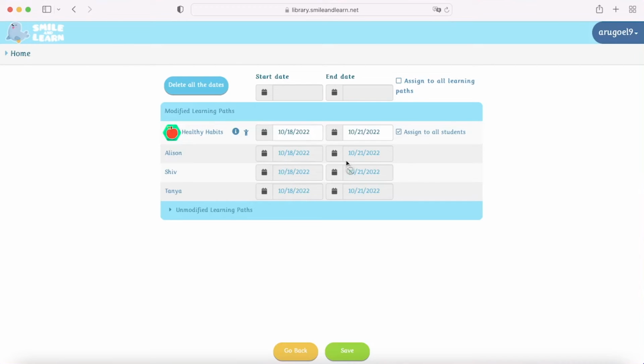Maybe they need extra time. Maybe they're going to look at it the week later. Maybe they were out sick, so now they need to do this learning path. You can really customize when they can see this learning path. So it's a pretty cool feature that we have here in Smile and Learn.